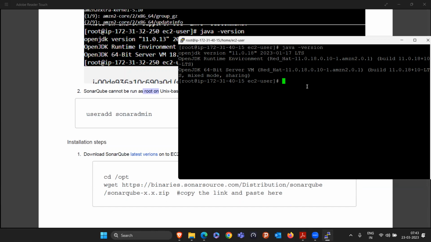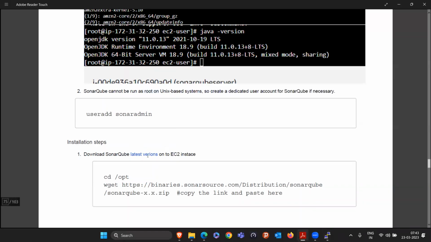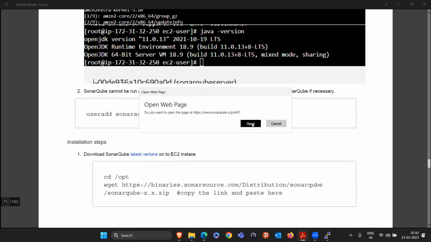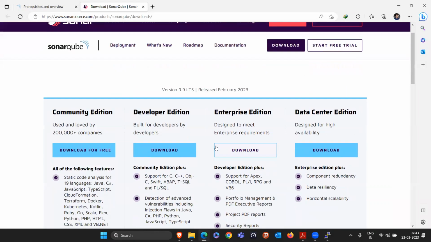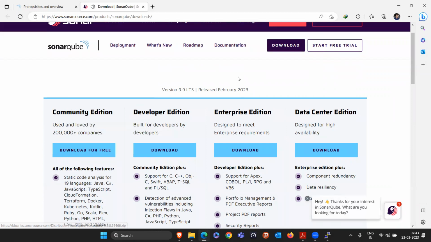For this purpose, we are going to add a new user with the name sonaradmin. So I added a new user with the name sonaradmin. Once you've done this, now we have to install SonarQube. First go to the directory cd /opt. You can always download the latest SonarQube version from this link, but we are not going to download the latest version. I will show you which version to download. Currently, the latest version is 9.9. To download the latest version, you simply right-click here and copy the link.